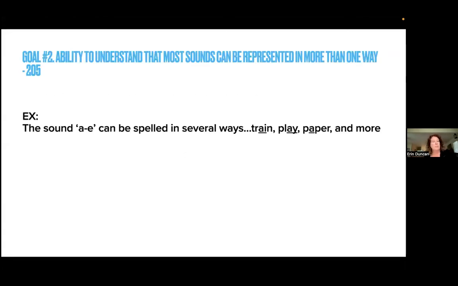Oops, I skipped one. Our second goal is their ability to understand that most sounds can be represented in more than one way. The sound A can be spelled in several ways, for example. It looks like this in train. Something else is used for A in play, and something else is used for A in paper, right?